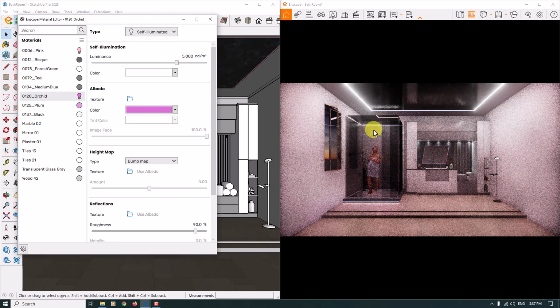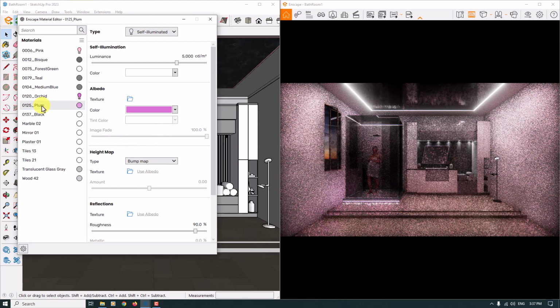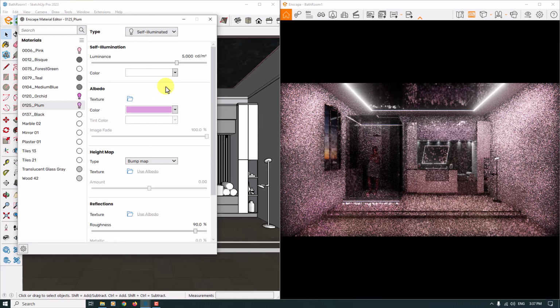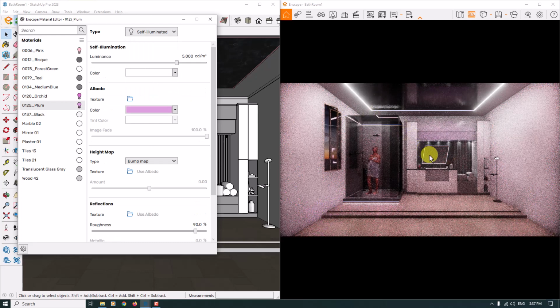So look at the environment. This place and this place is the orchid colors and my hidden lights, and convert it to the light. And finally the plum color is my last self-illuminated light, and I want to click on the generic and convert it to the self-illuminate. As you can see, we can see all the differences very simple in the environment.